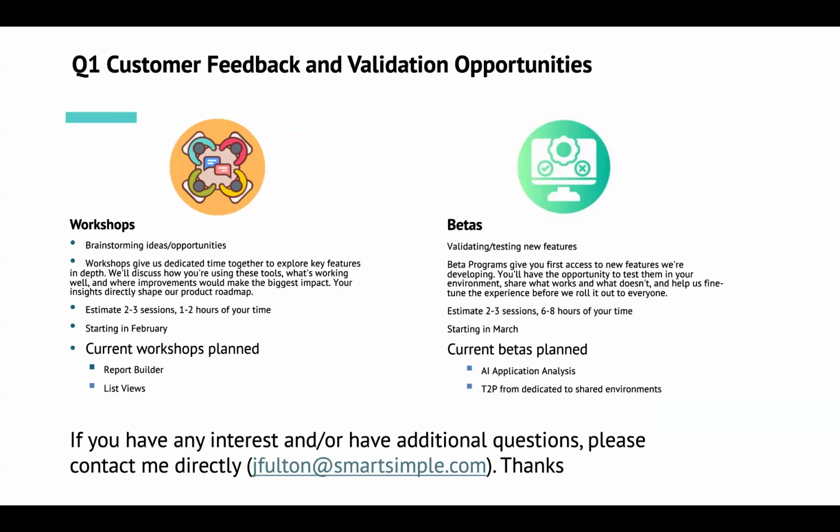So again, if you have interest in these areas, feel free to email me directly or reach out to your Smart Simple representative, and I'm sure they can get back to me also. And probably over these next few weeks, we'll identify a short list. For those that don't make the cut, maybe we have an overwhelming number of customers, I promise that I will engage you and provide you with some additional feedback as a separate meeting to get your validation on the direction of these specific features.